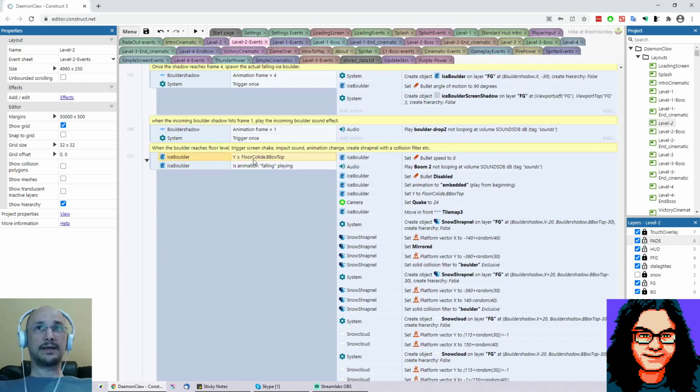This is the event that checks if the boulder is actually at the exact Y coordinate or lower of the top of the floor. If the Y has passed or is equal to the top of the floor, and its animation falling is playing, which is its default animation, then we're going to turn off its bullet speed, disable its bullet movement, and play a loud boom sound. Now we're setting the animation of the ice boulder to embedded.